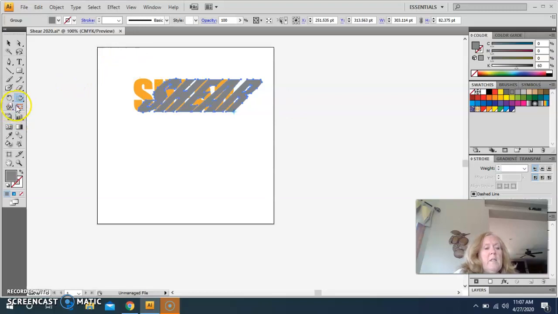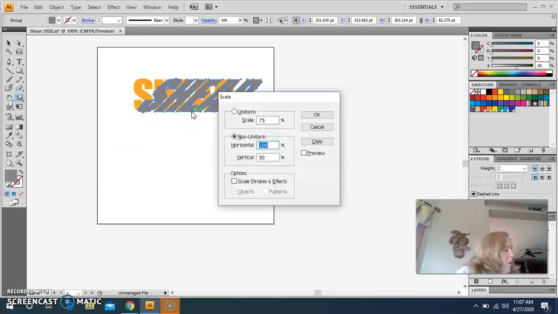Now we're going to switch back to the Scale tool, which is underneath the Shear tool. Okay. And we're going to hold down the Alt key. And we're going to click any bottom anchor point. Doesn't matter which one. Okay. And it opens up the Scale dialog box. And we want to make sure that the non-uniform is chosen. Our horizontal is going to be 100 and our vertical is going to be 50, and then we're going to click OK.